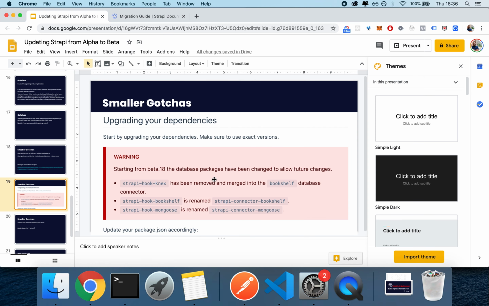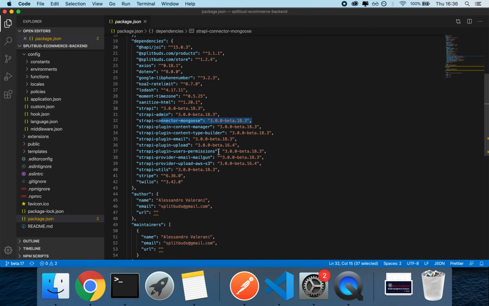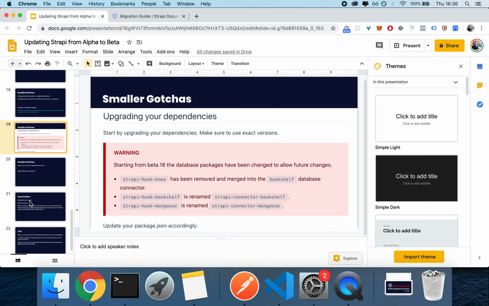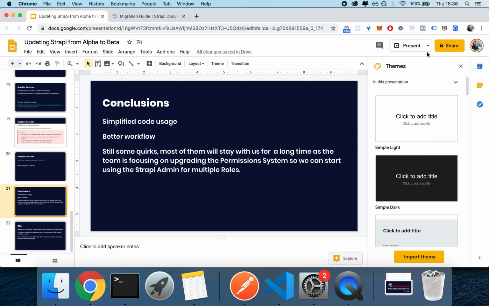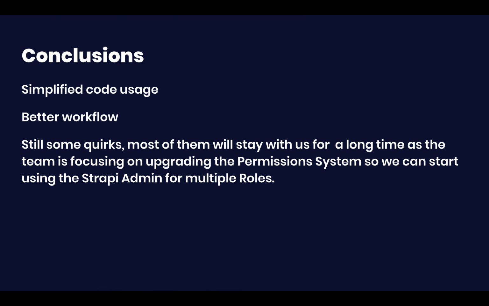But again, otherwise, if you have issues with the database, you may have to go to beta 17.4 and then go to beta 18, unless you just look at those two migrations, which you can basically perform automatically. So a couple of introductions to the beta. Honestly, it just simplifies the code. It gives you a better workflow. It has a couple of gotchas, but those are okay. There are still some quirks.